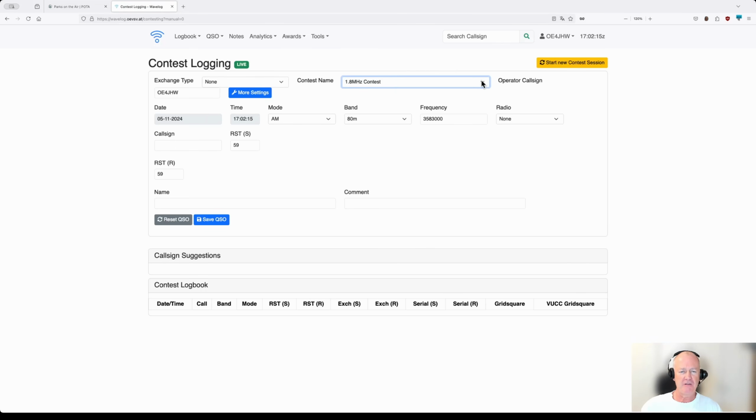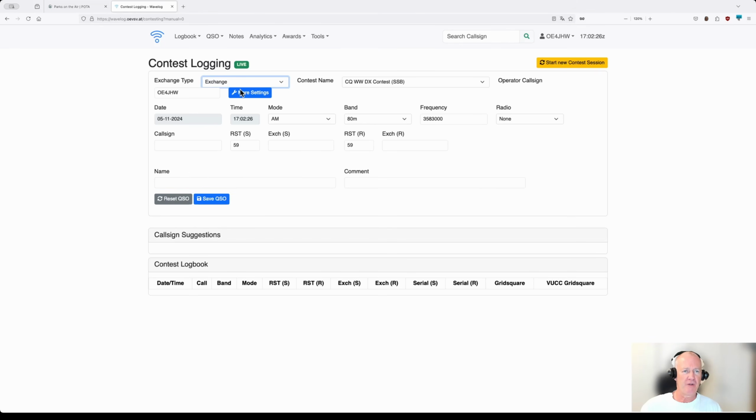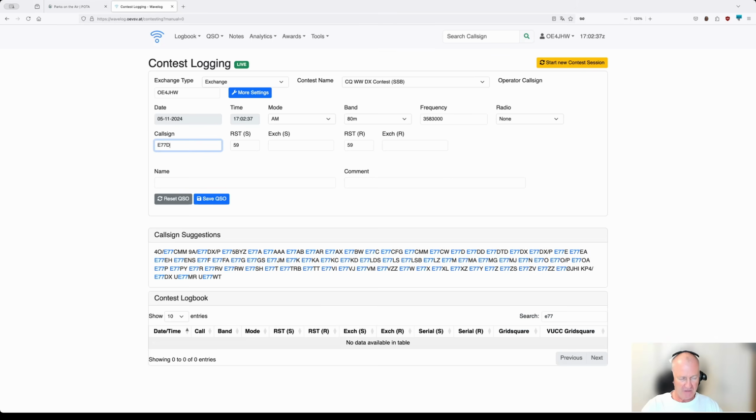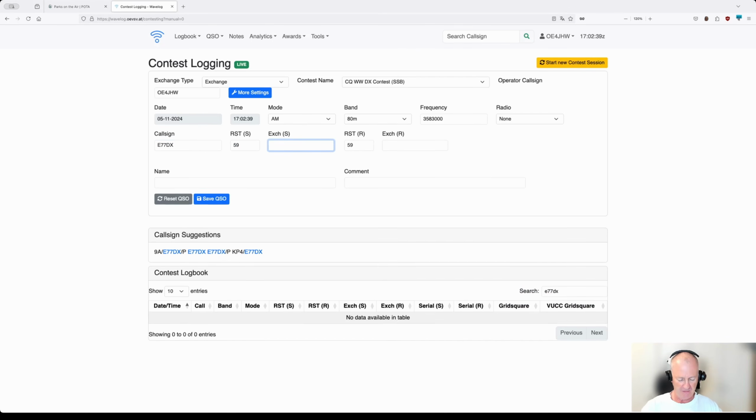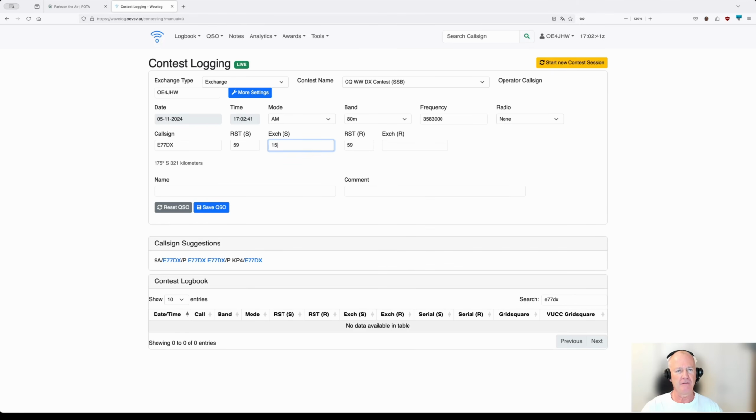The next menu item is Live Contest Logging. Let's select a contest. Let's go with the CQ Worldwide DX phone contest. And with this drop down here, you can turn on or off the exchange fields. Let's log Echo 77DX. This should be in 1.5 and 1.5 soon, and hit enter.